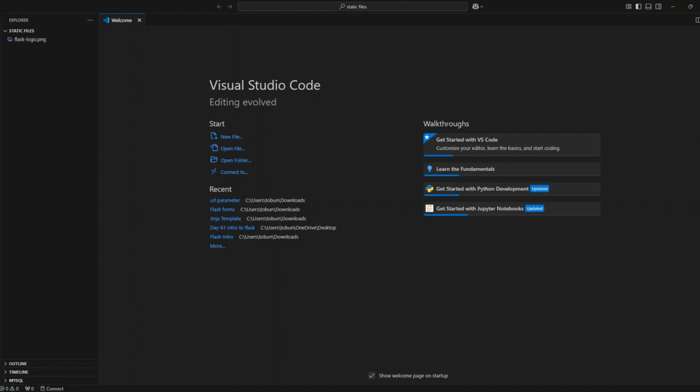So the goal for today is that you'll understand what static files are. You'll learn how Flask handles static files, how to organize and use static files in your project, and how to link CSS, JavaScript, and images in your template. Yeah, I said it's a lot.